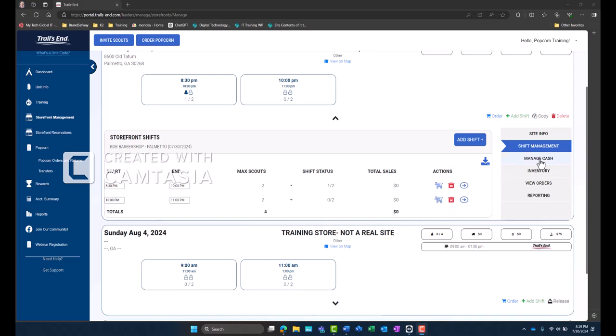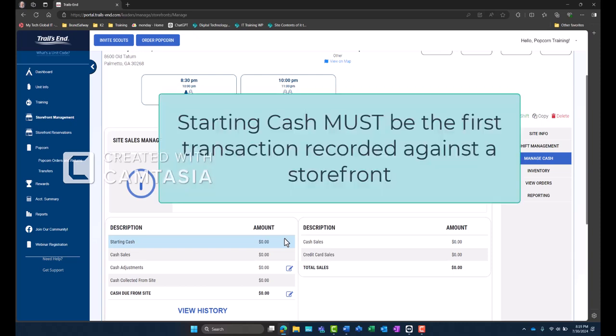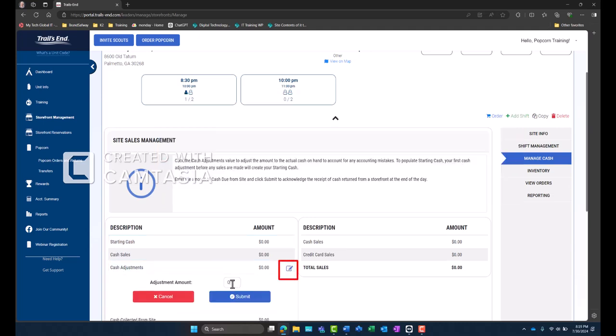We'll now go to the Manage Cash location. And the starting cash can be added, but it has to be added prior to any transactions happening on this storefront. So this is asking you how much money are you going to put in the cash box to start your unit off with. To do that, you'll click on Cash Adjustments and you'll enter in the amount of money. I'm going to do $75 and click Submit.